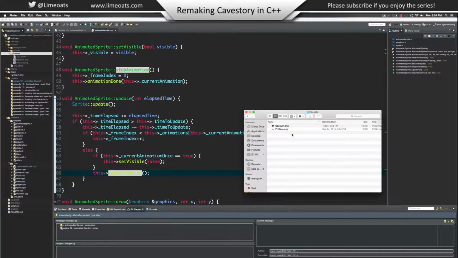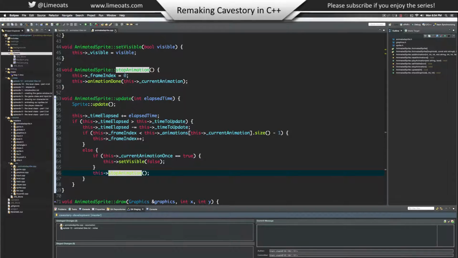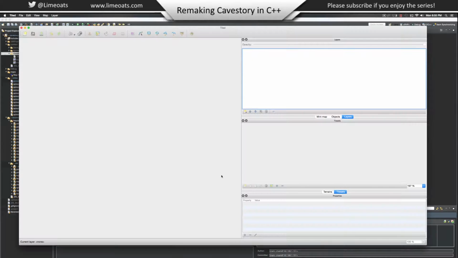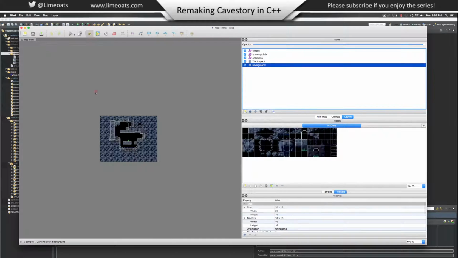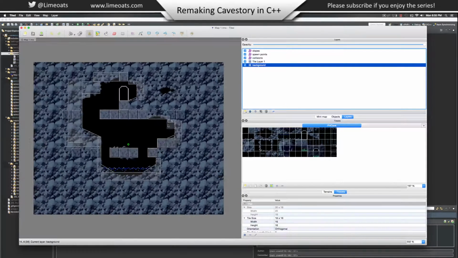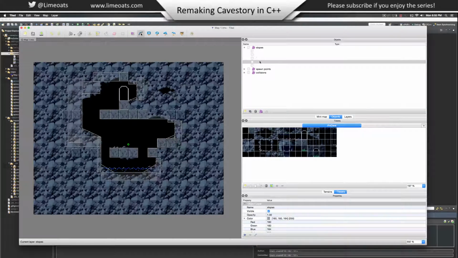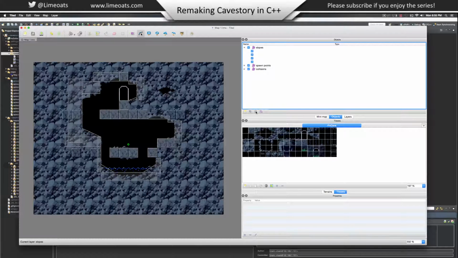Alright, so now that's done. The next thing we need to do, according to our notes, is create the tiles in Tiled. So go ahead and open up Tiled, open up your map. This is our map. First things first, click on slopes. Delete this little tile here. We don't need it. Little slope can go, because something else is going to go there now.